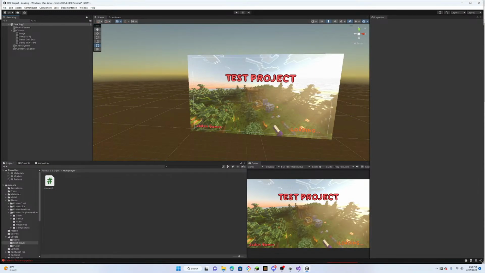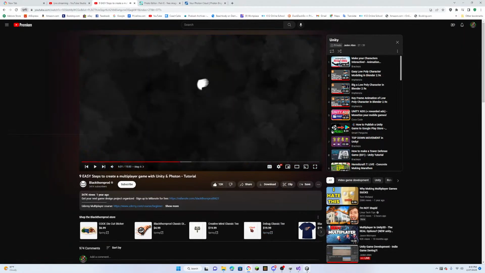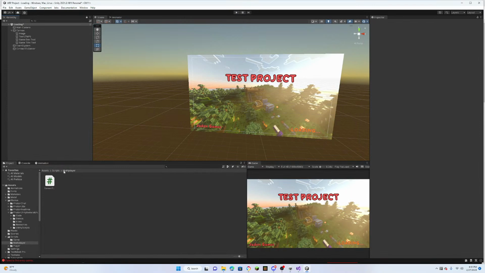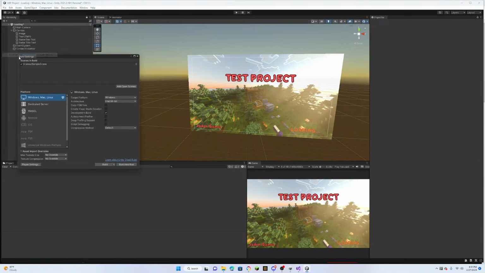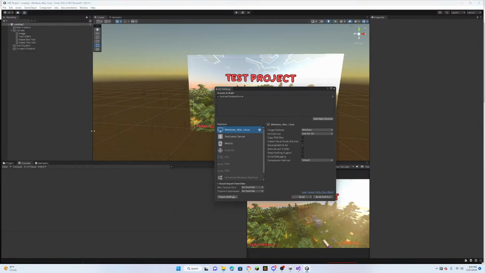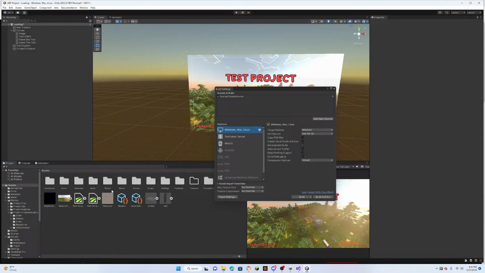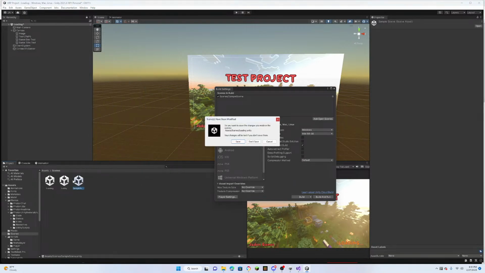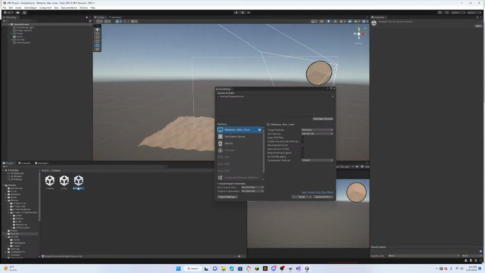So what should happen is I should get put to the lobby scene. Lobby scene is obviously going to be empty. Let's go to the build settings anyways, and we're going to rename the first scene. Save. To game.